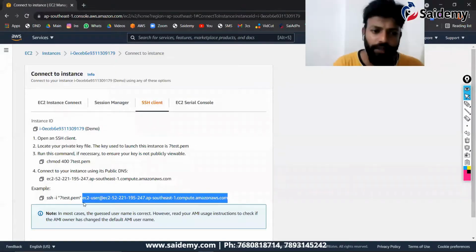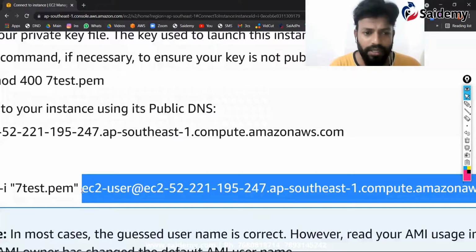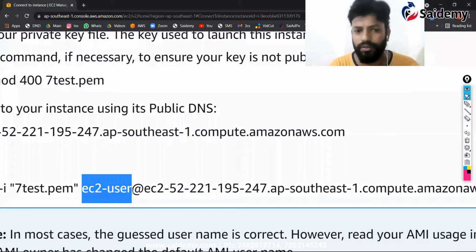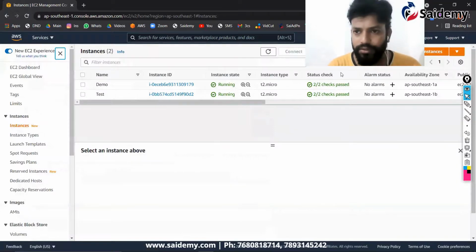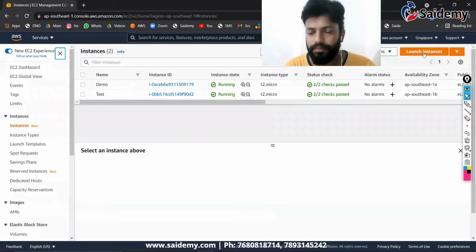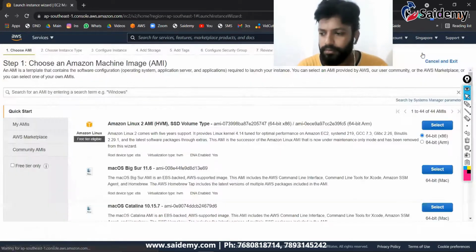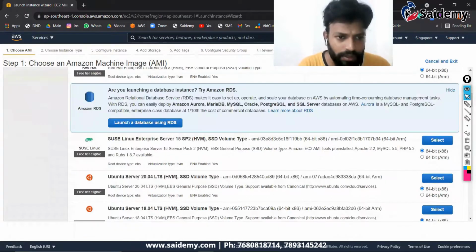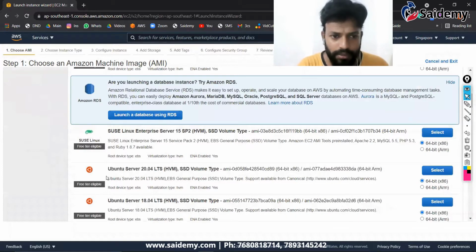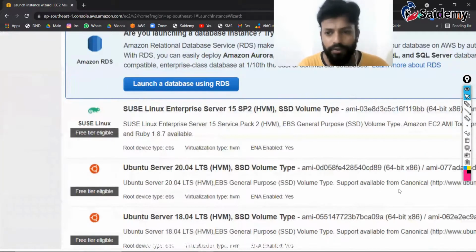Next thing. See, for every instance, don't think that the username will be ec2-user. Okay, let me launch one more instance. See here, launch instance. And this time I'll choose Ubuntu. Okay, any region you can see. Yeah, Ubuntu itself, right? So select Ubuntu.